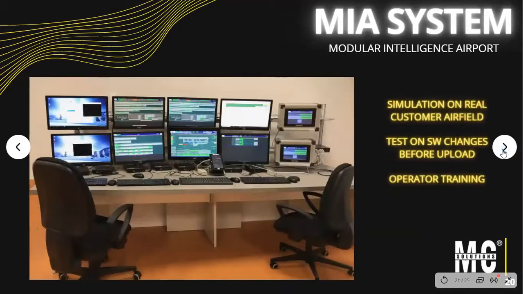This is our simulation post. We can simulate the software. It is used for many purposes. The first purpose is to test the changes we upload on the customer software, and to organize the airport operator training. It is simulated on the real customer airfield with the emergency services, the tower screen, and so on.